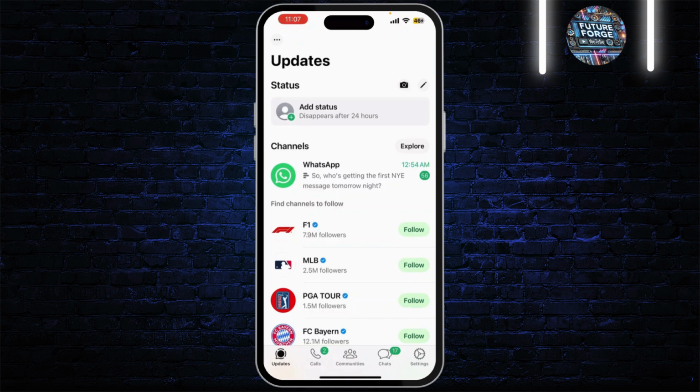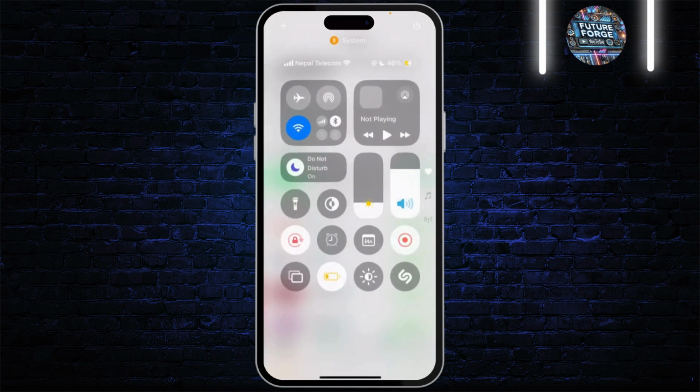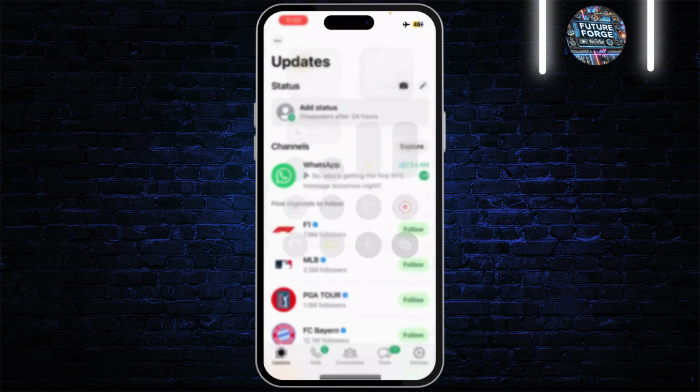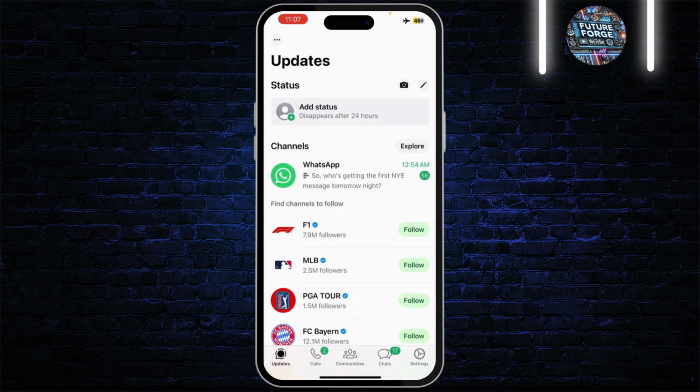First, make sure you have a stable internet connection to load the WhatsApp status you want to see. Now, go to your phone settings or swipe down on your home screen and turn on airplane mode. This will disconnect your internet connection, preventing WhatsApp from registering that you've seen the status.